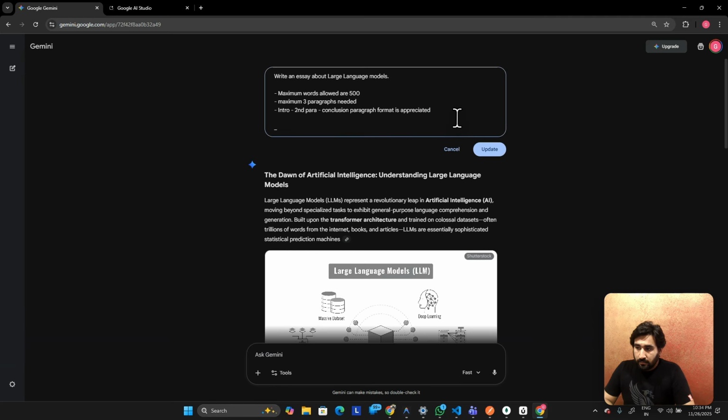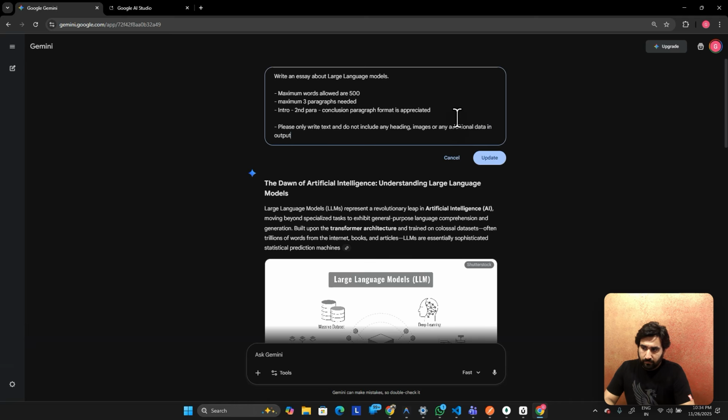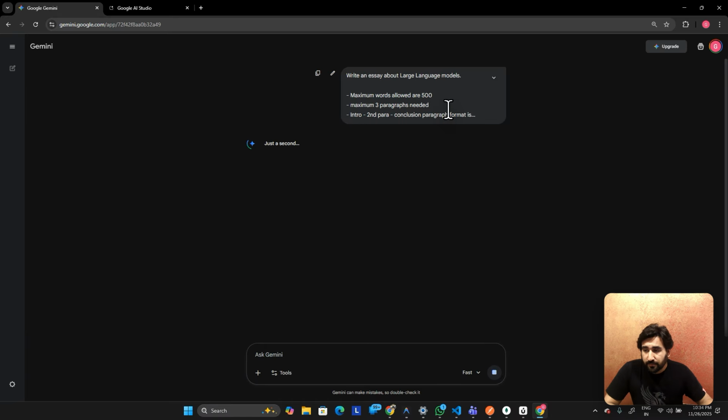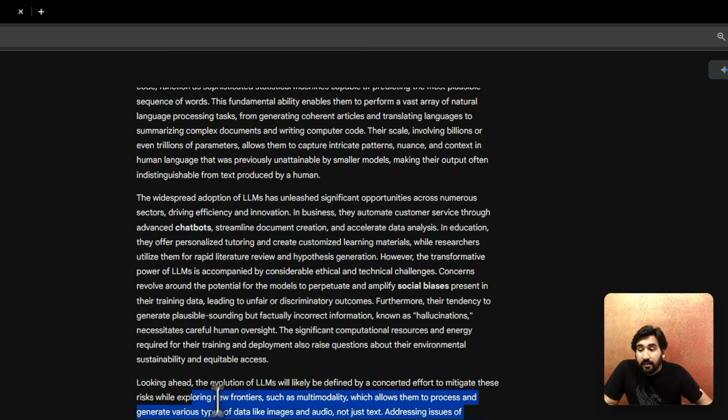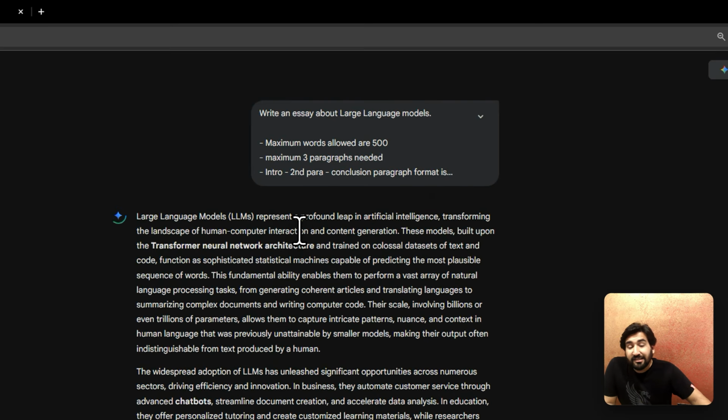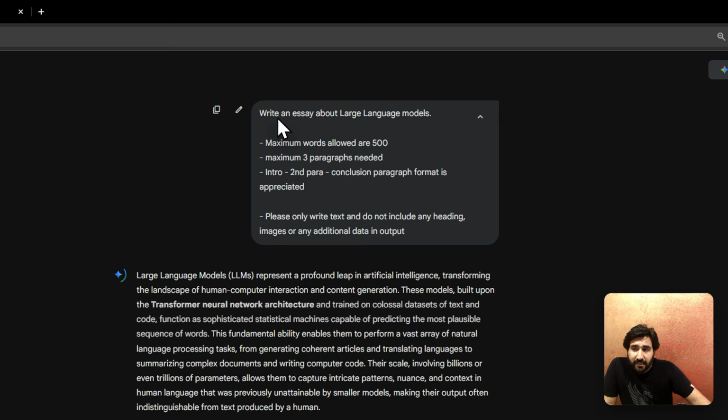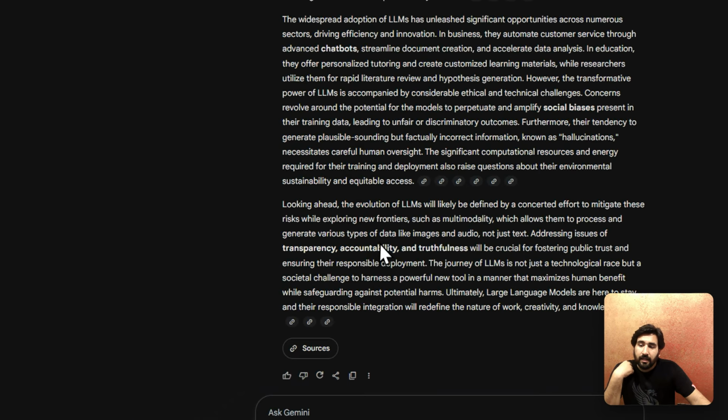Please only write text and do not include any heading, images, or any additional data in output. Suppose we give this, now we re-engineer the prompt, and now here we are, just paragraph 1, paragraph 2, and paragraph 3. Look at the beauty of prompt engineering. Something like this is known as prompt engineering, where you set the goal, you explain the details, and you specify the kind of output you want and make it very clear, and you reach your goal.